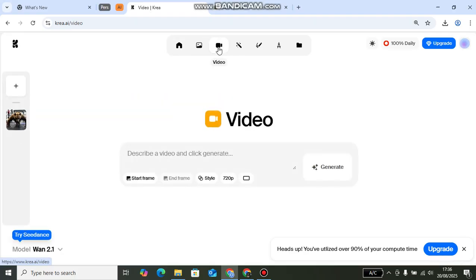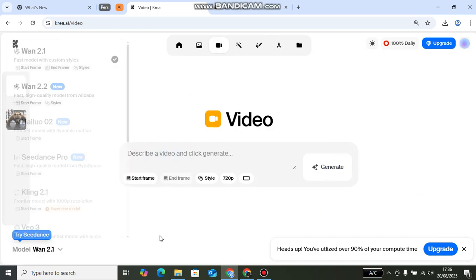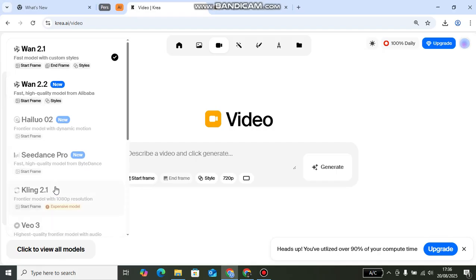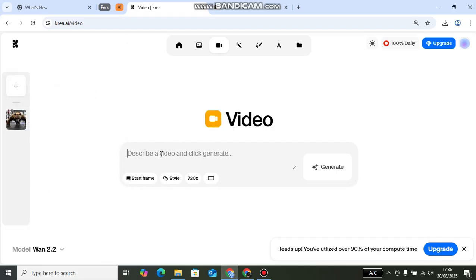Of course, do the login first, and this is the field to put your prompt or your description about the video itself. After that you can go to this section and change the model. As you can see, there is the Wan 2.2 style. Then you can click it, and type the prompt that you would like to create and what description about the video you would like to present.